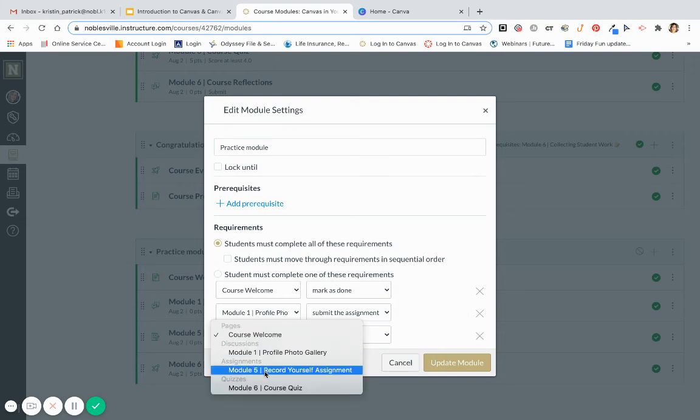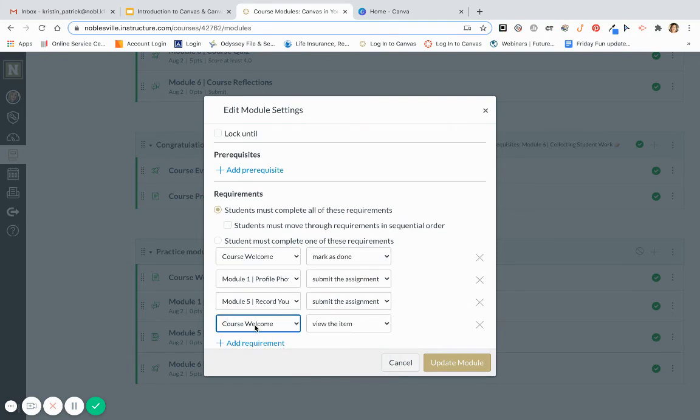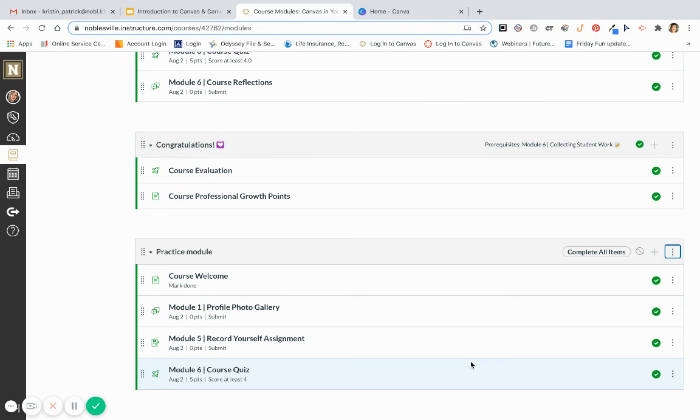Okay, this next one is an assignment. Same thing. Give them a check mark for viewing, marking as done, submitting the assignment, or scoring at least. I'll do submit the assignment. And then the fourth item is a quiz. And this is where you might say you're going to have to score at least. So, I do like 4 question, 5 question quizzes. I may say you have to have a 4 out of 5 before moving on. And then I click update module.